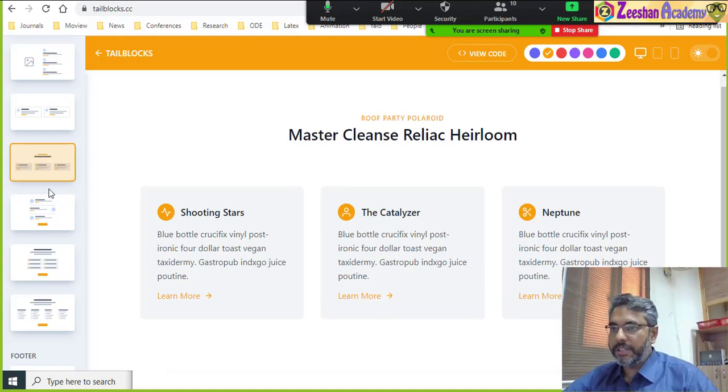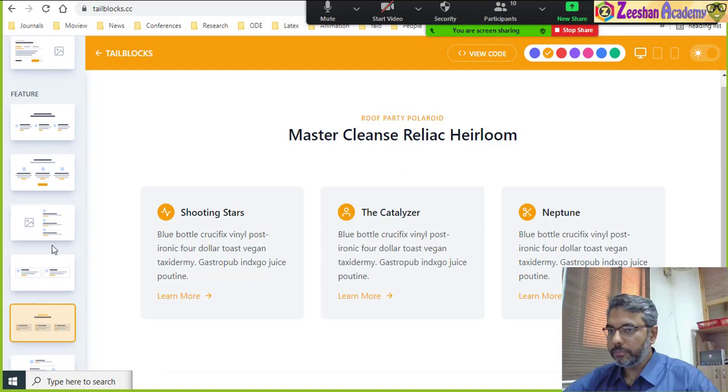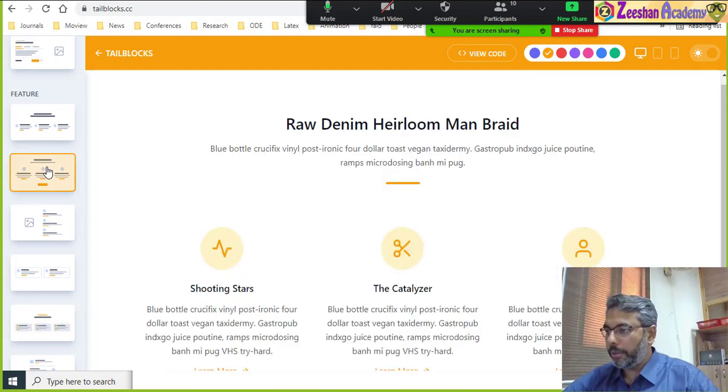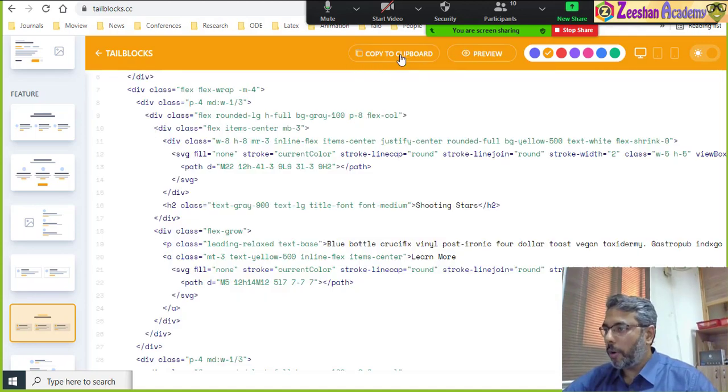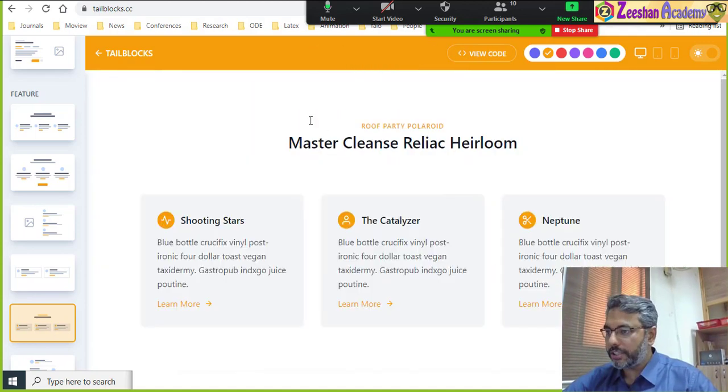So in other case, for example, I want to use this thing. Okay, this featured article, or maybe this one I can. So, and I think this one is nice. So view code, I can copy the code from the clipboard. So all this content is already there.